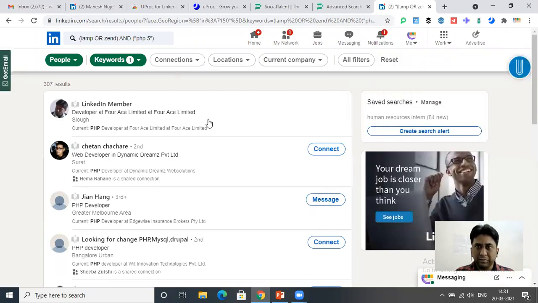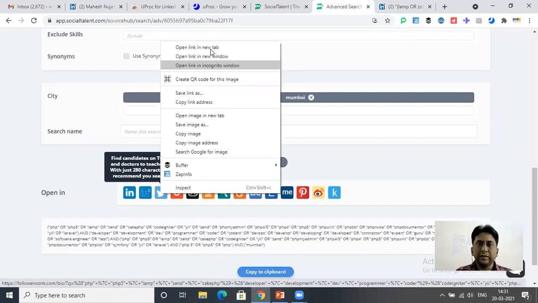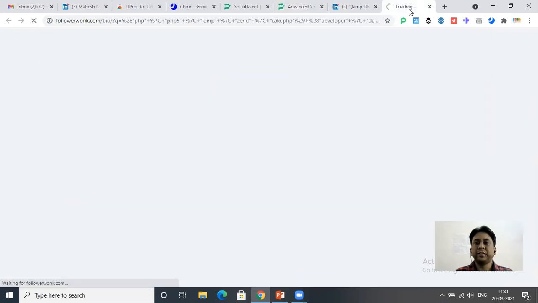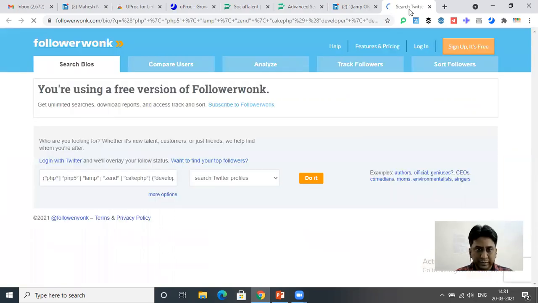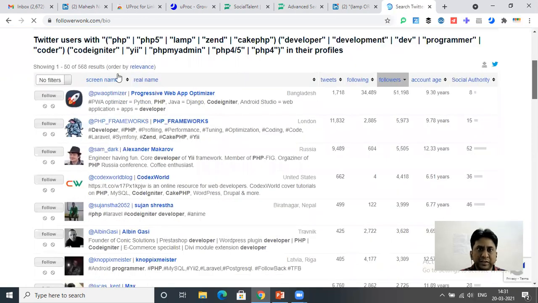Okay, so now coming back to Social Talent again, this is for Twitter. So just right click and use this. Now you might find some profiles on Twitter also. So this is another tool, Follower Monk. It will show you some Twitter profiles for PHP developer. Yes, there are near about 568 profiles for PHP developers.